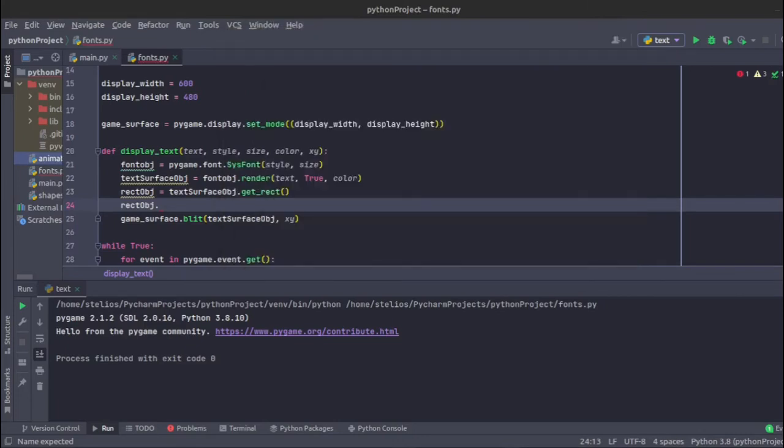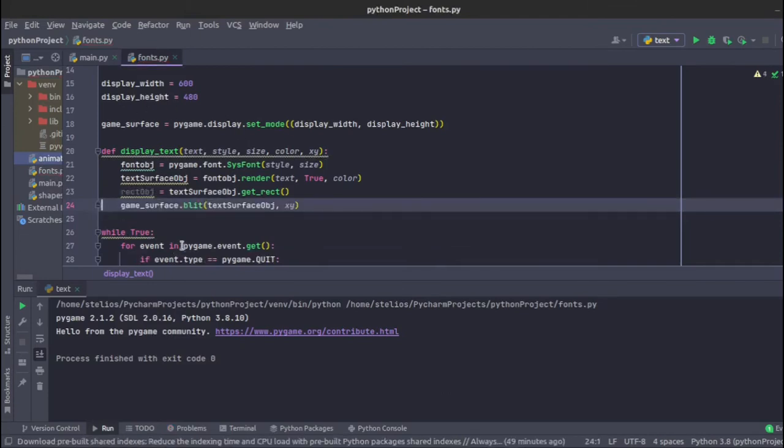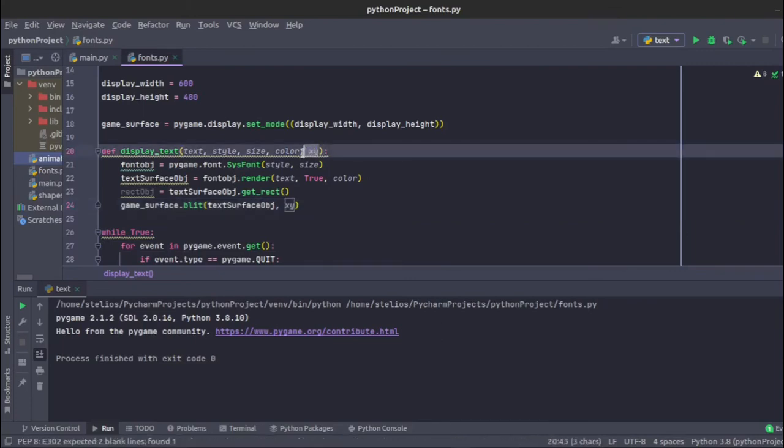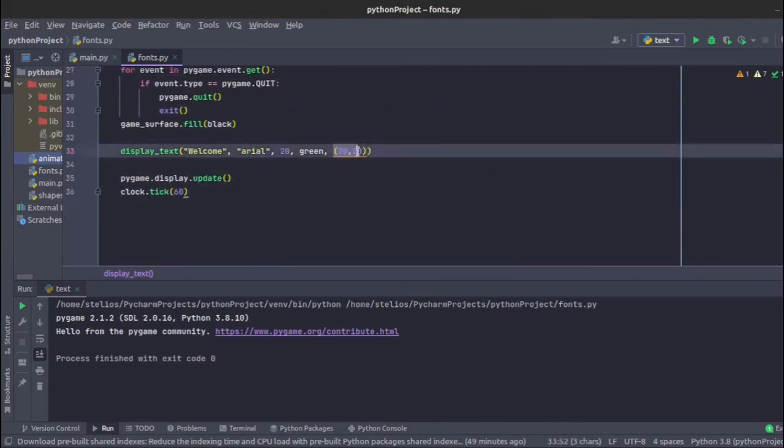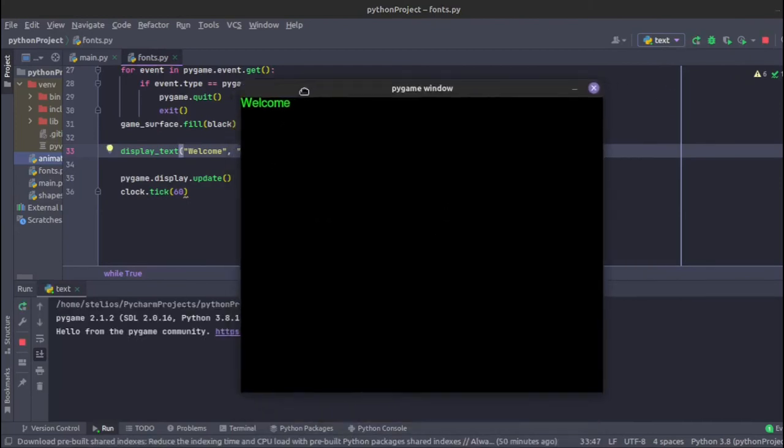So by default, the top left part of the rectangular object is 0, 0. So it's the top left part of our screen. So if we just went ahead and did not specify anything here, and we could also remove the XY parameter from here, we could just use the rect object here instead of the XY coordinates, and this would print everything to the top left. So let's also remove this from here, and if I go ahead and run this, you can see this is at the very top left of our screen.